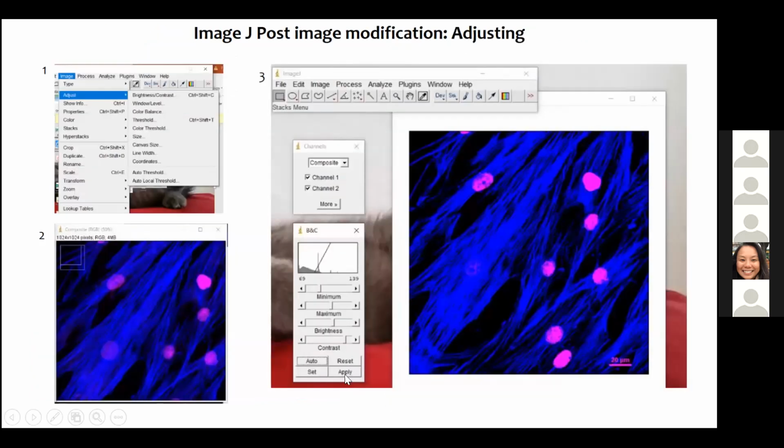So I'm going to move on to how to analyze or adjust your images. Again, like I said, the previous image was oversaturated. So here these are the steps that I followed in order to reduce the saturation levels. And the way I did it was by playing around with the brightness, contrast, the maximum and the minimum. Again, you just follow these steps, and these are the options that you're going to get, and you can really adjust how bright you want it to be.